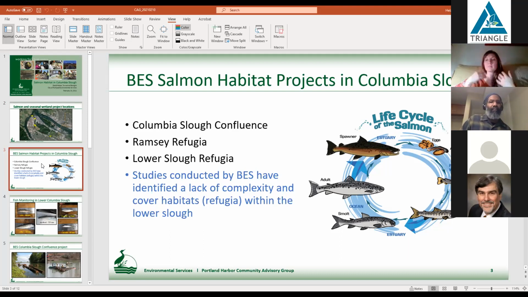So I'm going to talk about these 3 projects listed here. A lot of studies and plans have been developed along the Columbia Slough, and one consistent finding was a lack of in-stream cover in the Columbia Slough. Wood has been systematically removed from our rivers and around the region, and the Columbia Slough is suffering from a lack of in-stream cover, which is also called refugia in the context of salmon. So these projects aim to reestablish that cover, as well as reconnect floodplains.